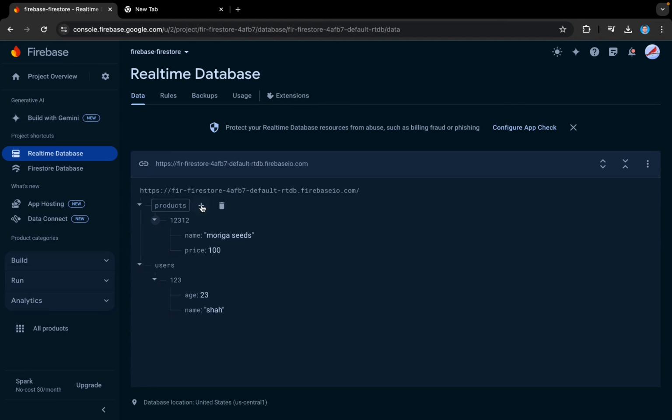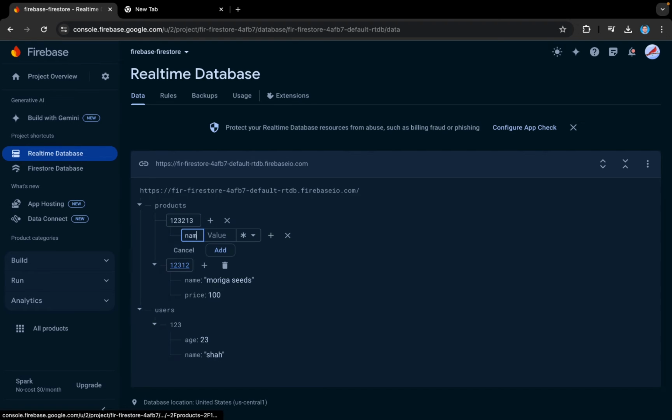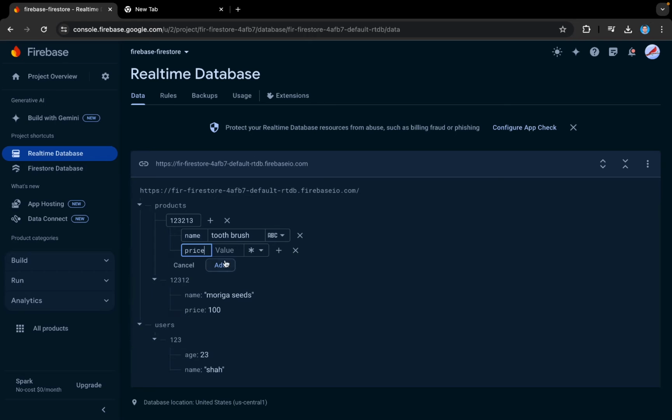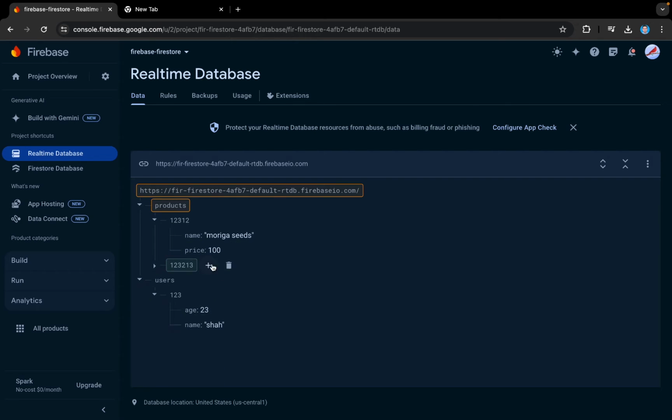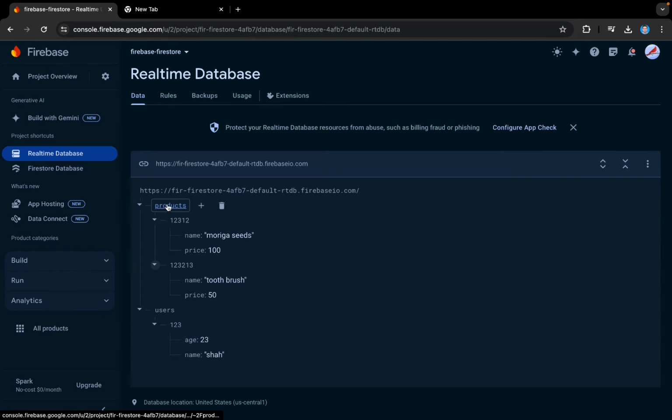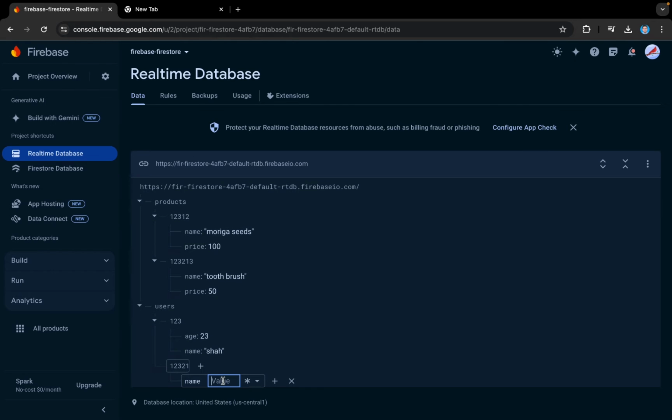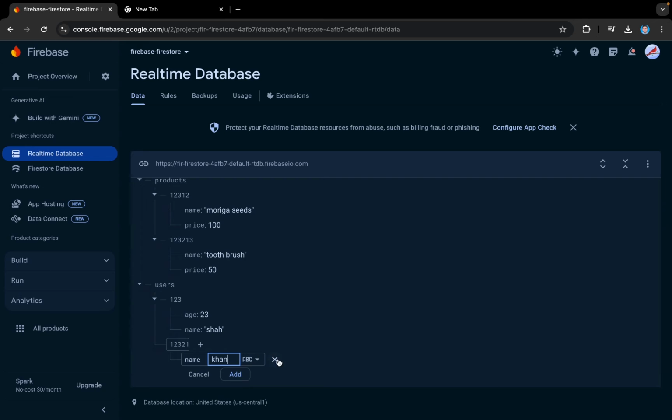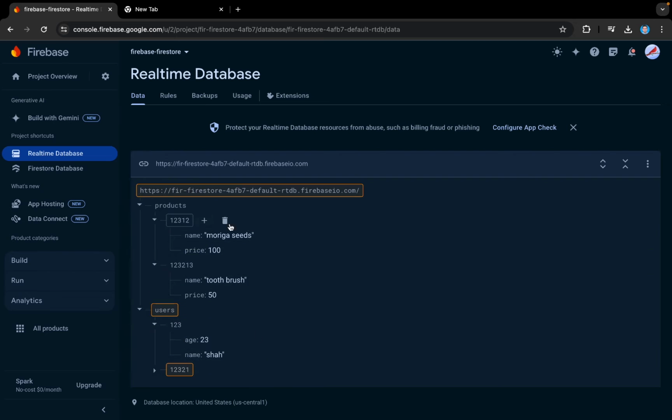And here I can create other users, other products as well. Let's give it some unique ID and then I will give it a name. Let's call it toothbrush and also give it a price of $50 and add it. So here I have two products in the top level node which is products, and in the user I can also add another user. Let's give it a unique ID and I will also add some values or details of the user here. Let's call it a name Khan. Also give it an age of 20 and add this node.